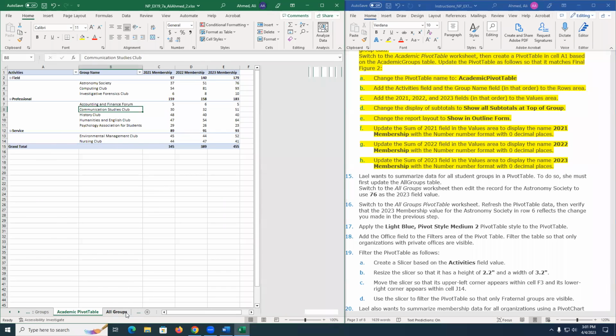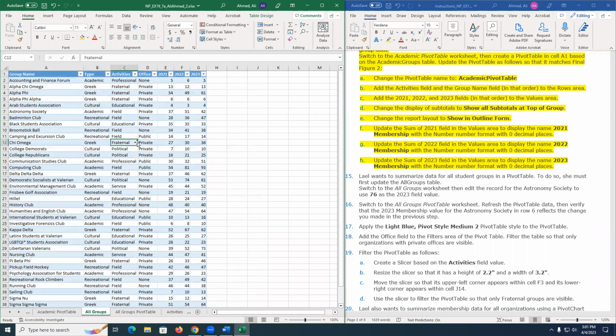Once you're done, let's switch to all groups table. So let's go to all groups table. Use it as a 33 field value. So Lael wants to edit the record for Astronomy Society to use 76 as the 2023 value. So where's Astronomy Society? This one? This one? So just make it 76.